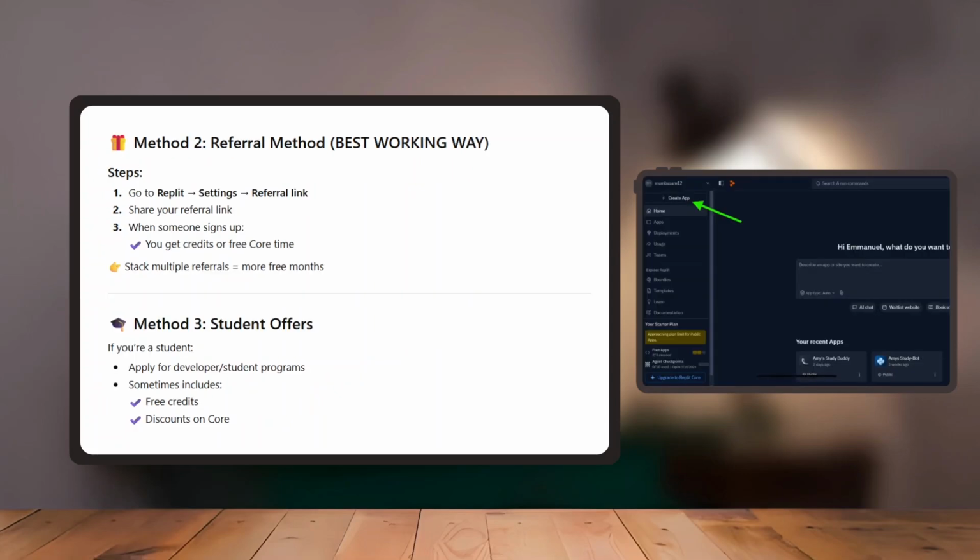After that, go to settings and open the referral section where you can copy your referral link. Now, share your referral link with others. When someone signs up using your link, you can earn credits or free core time, and multiple referrals can help you get more free months.